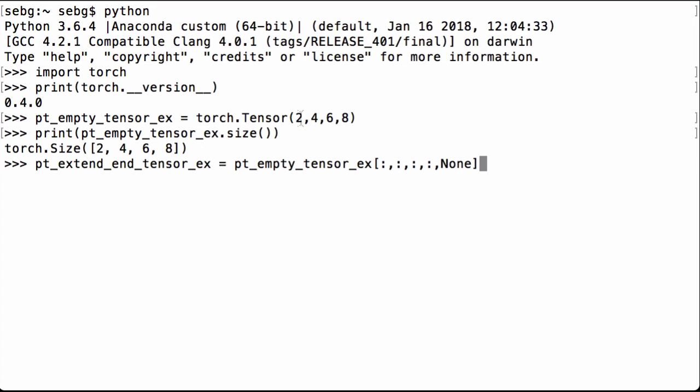Then finally, because we had 4 dimensions and now we're going to add something new, we are going to use the non-style indexing with a capital N. And what we're specifying here is that we want to create a new axis right at the end of the tensor. This tensor is then going to be assigned to the Python variable pt_extend_in_tensor_x.